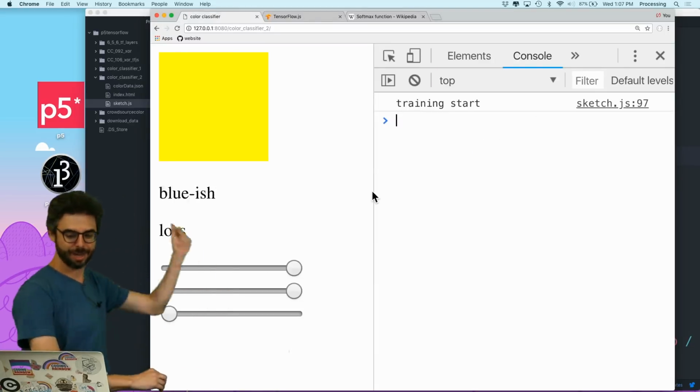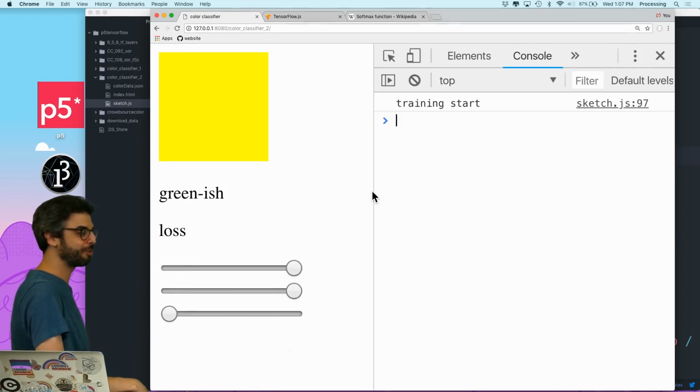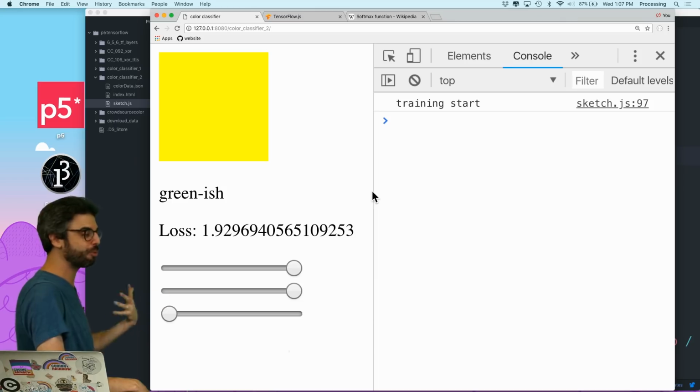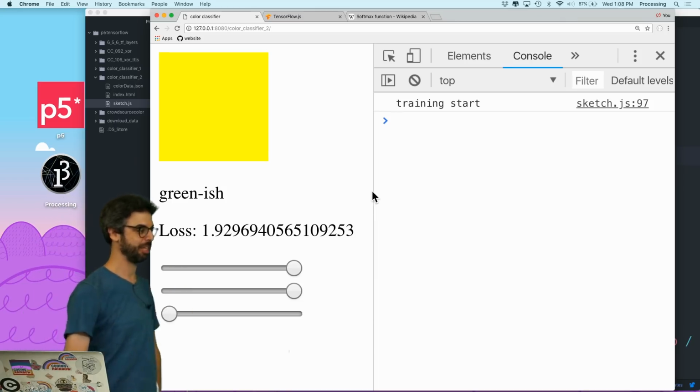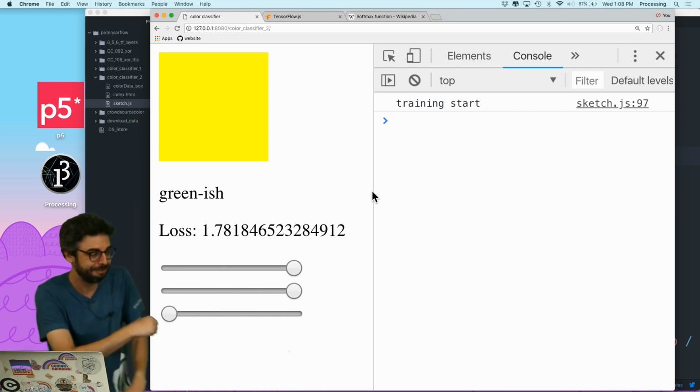Okay, so here we go. It thinks that's greenish, right? Well, it hasn't gotten very far with the training. I would imagine that once we train further and the loss starts going down, it's going to recognize that as yellowish. So I'm going to just wait a little bit, and I'll be back in a minute.